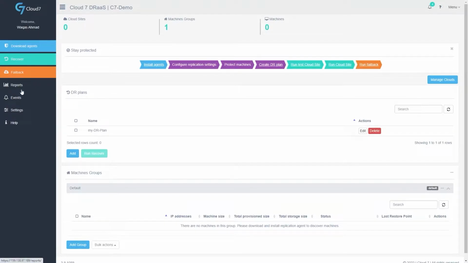So this is the dashboard of Cloud7 DR tool. On the left side, you can see a complete menu which includes the option to download agents. You can also perform the recovery. You can also look at the steps that are required to perform the failback after the failover. In addition, there are reporting related functionalities also available within Cloud7. The Cloud7 is also capturing the events which are being generated by the assets that have been protected for replication. You can also perform certain settings related to the account itself, and a complete help guide has also been provided.